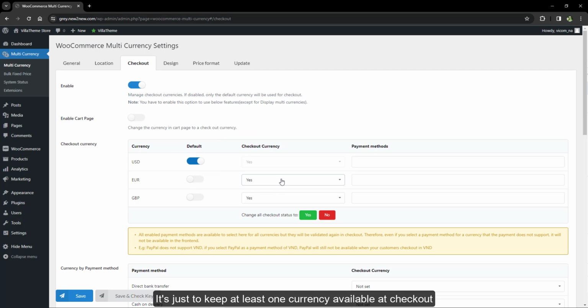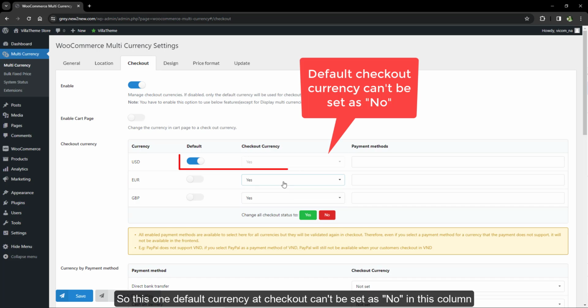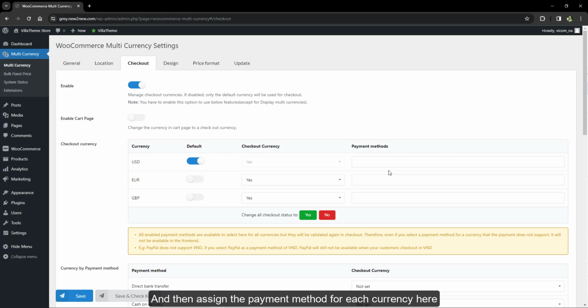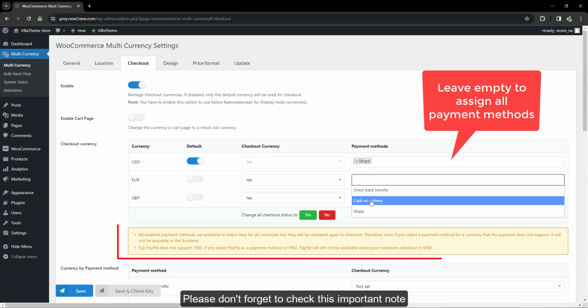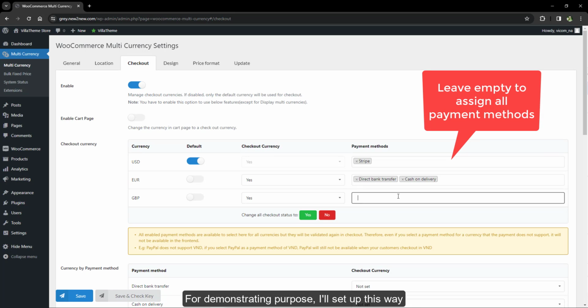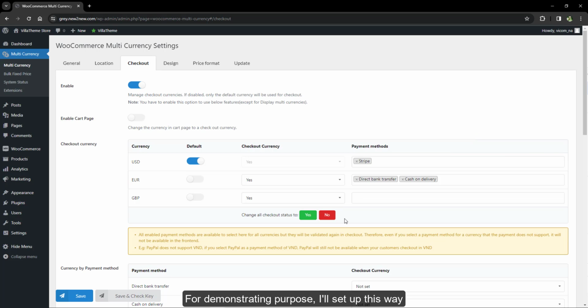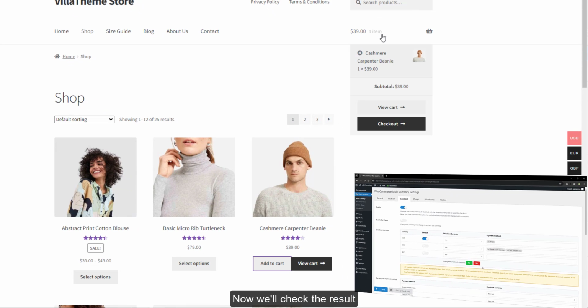It's just to keep at least one currency available at checkout, so this one default currency at checkout can't be set as no in this column, and then assign the payment method for each currency here. Please don't forget to check this important note. For demonstrating purposes, I'll set up this way. Now we'll check the result.